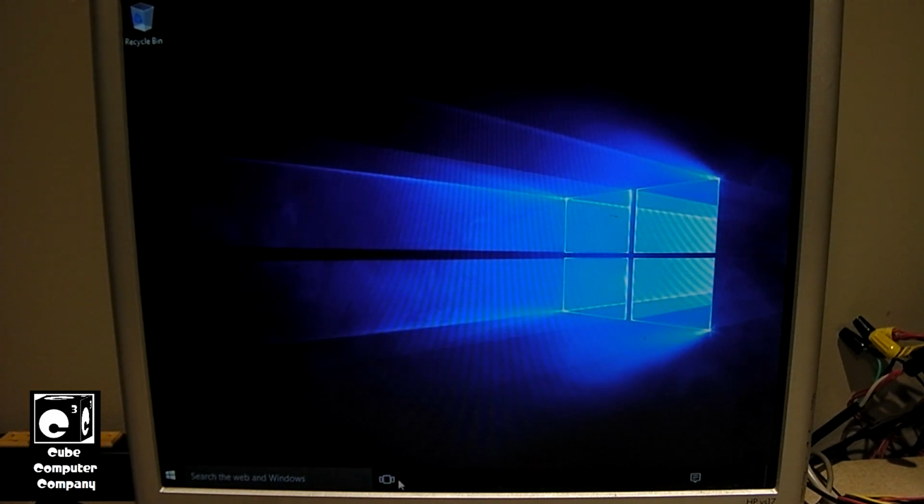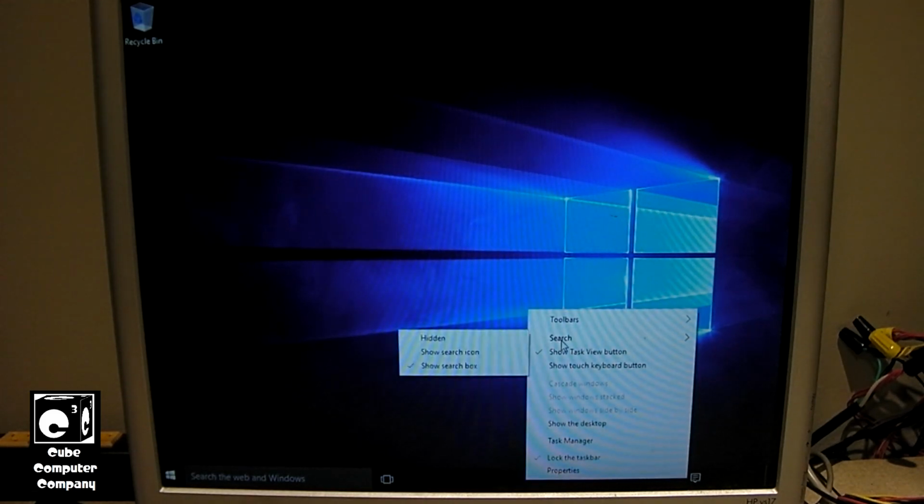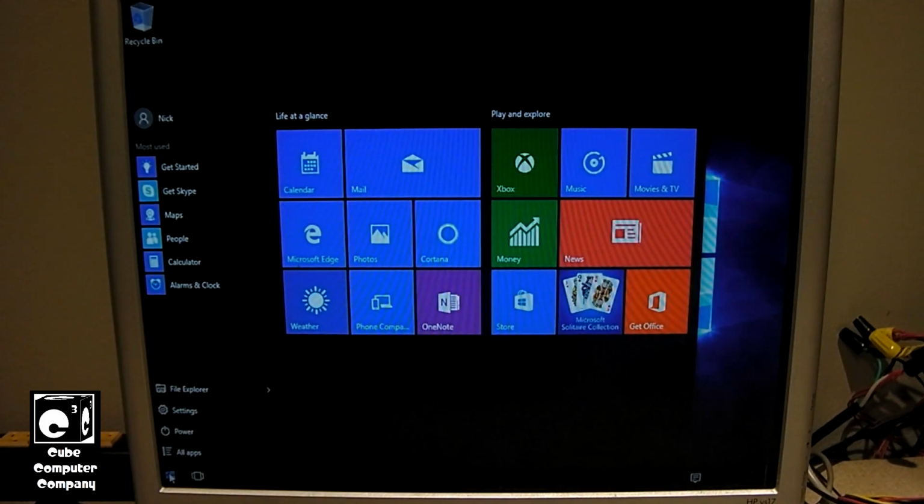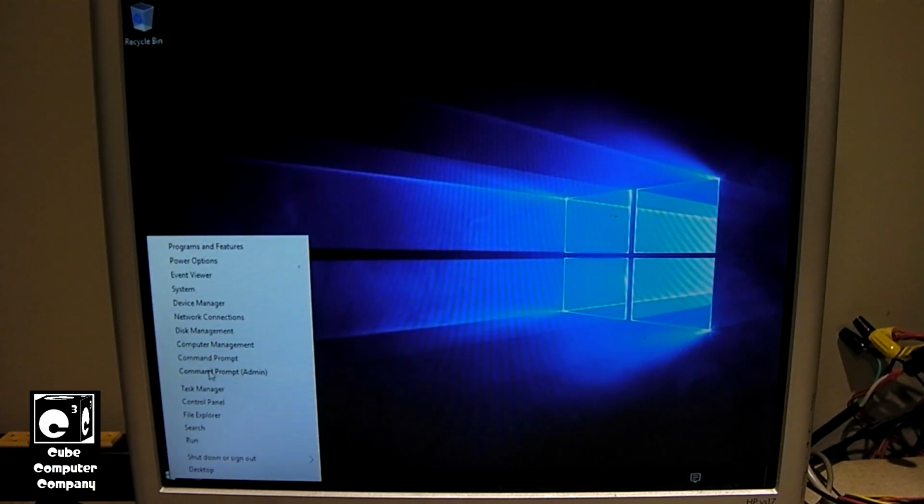Maybe it's just me, but I thought we had more stuff on the taskbar, but let's get rid of search, get that out of the way. So here is the old Windows 10 start menu, and things will definitely look better once we get the proper display driver installed.